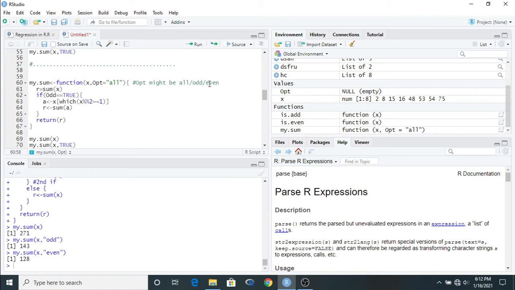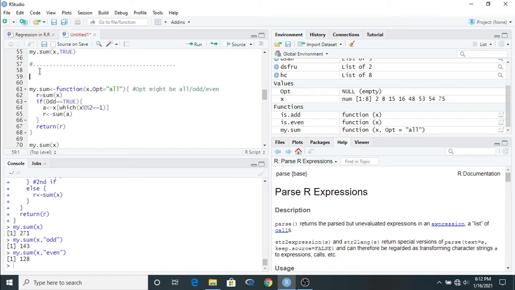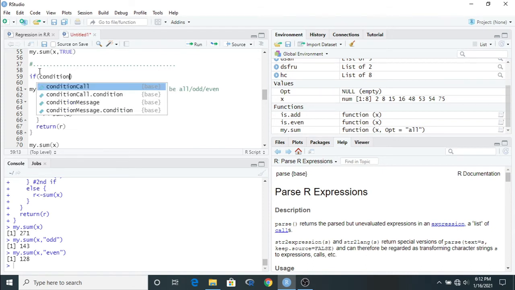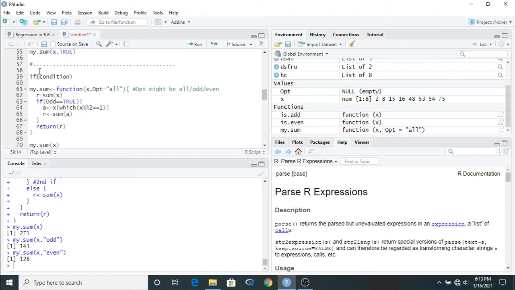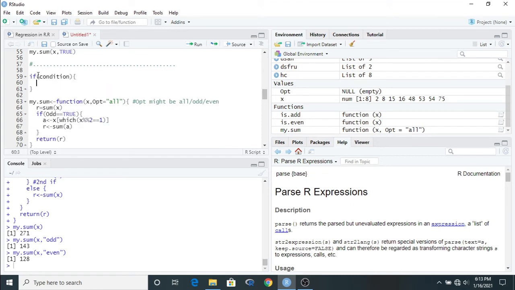If it is even, then the result will show you only the summation of even numbers. In this case we have to use the if else function. So what is the if else function? In the case of the if else function, we have to put first if, then the condition, then the starting of the curly bracket, then else.